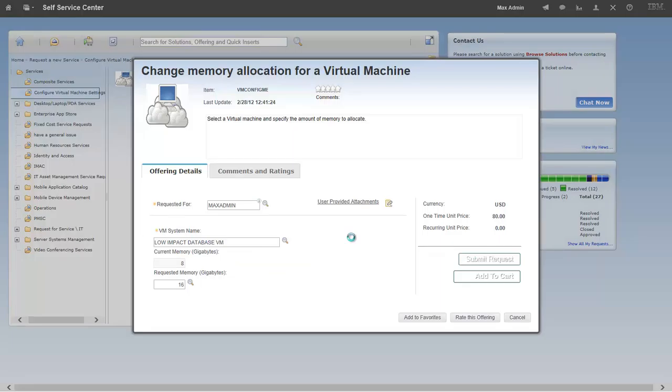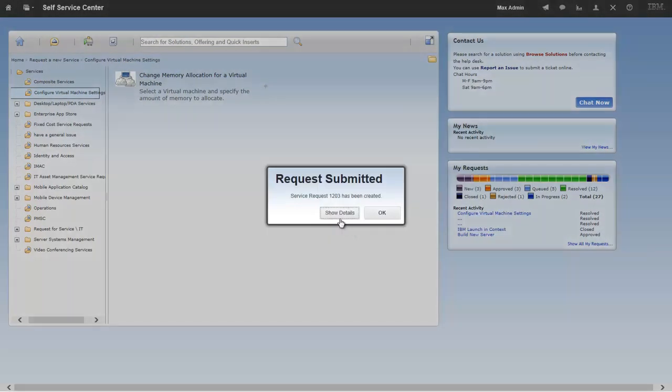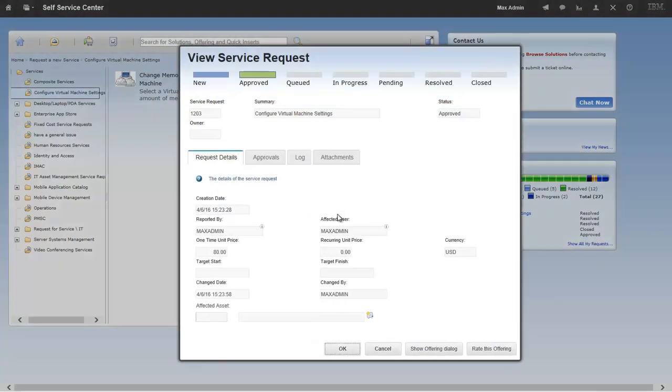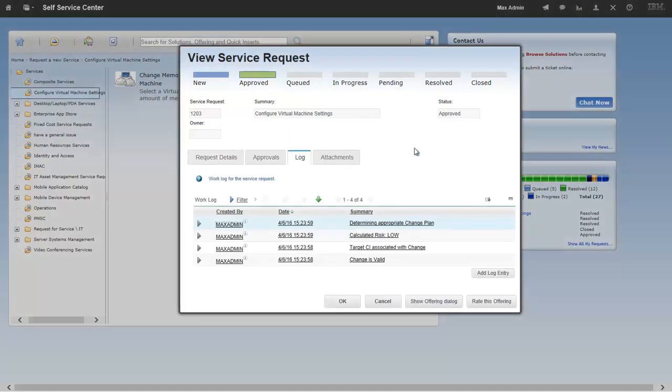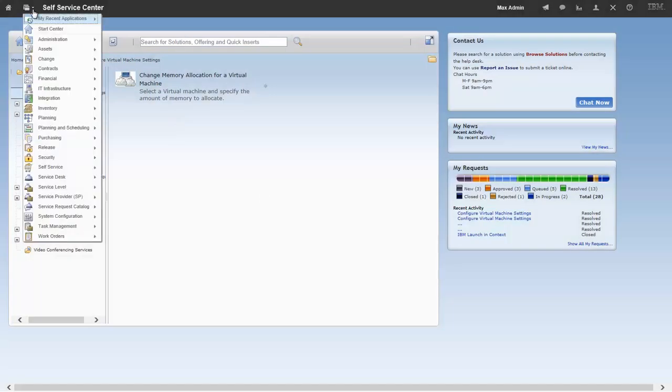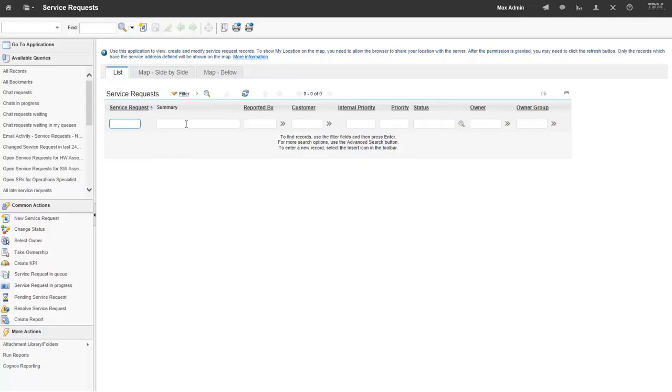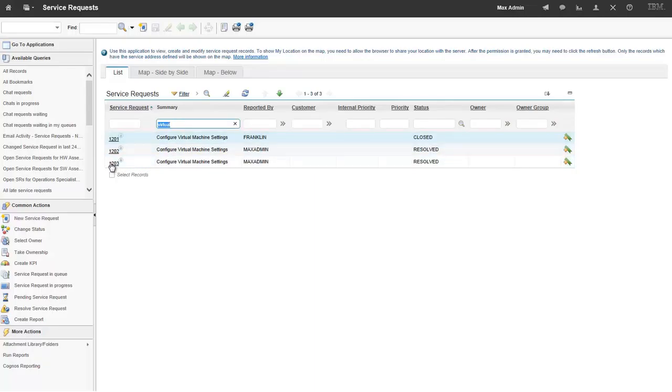What's going to happen is this catalog has a script that recognizes for this classification to create a change and kick off the change process. So you can see here some log entries coming from the change, so we can go take a look at the change and see where we're at. Okay, so let's go to the service request that started that. I believe it was this one.